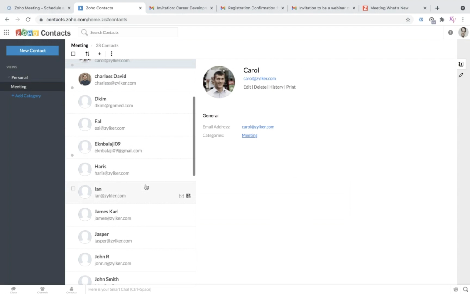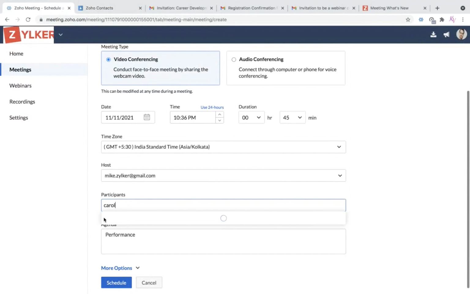So whenever you would like to schedule any meeting, these contacts will be auto-suggested in the participants field, as you can see here. All you need to do is select the participant whom you want to invite for your meeting. Moreover, you can also type in any external contacts that you want to invite for your meeting. Once the meeting is scheduled, these listed participants will receive an invitation email along with a join button in it. All they need to do, at the time of the meeting, is click on the join meeting button to join your online session.